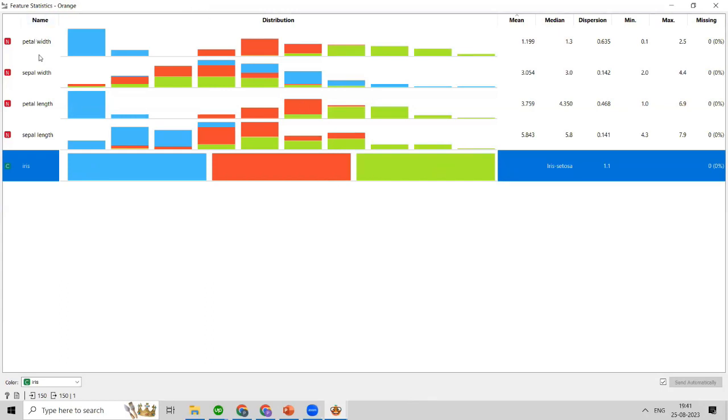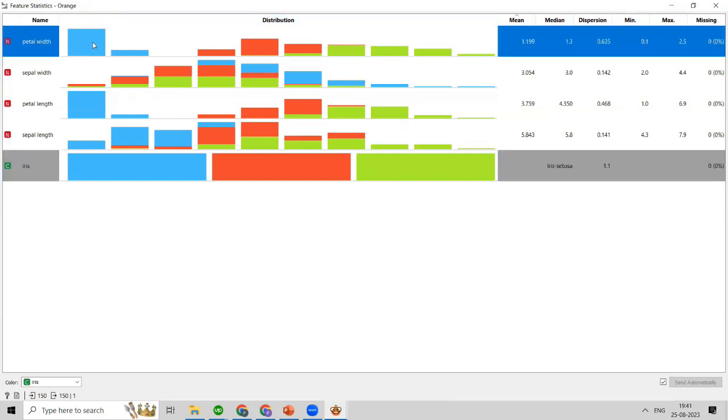So in the first distribution, petal width, if the petal width is highest, it is among the Iris setosa. Then if it is in the middle, it is Iris virginica. And if it is at the last, it is Iris versicolor. So for each feature, how the data is distributed for the 3 different flowers is shown in the distribution. Clear?